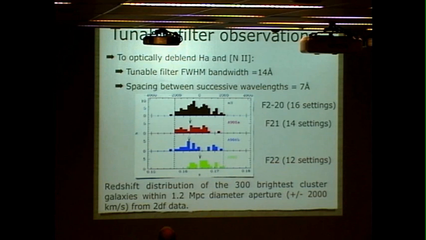To optically deblend these two lines, we use a tunable filter with a full width of maximum bandwidth of 14 angstroms, and a spacing between successive wavelengths of 7 angstroms each. Here's the redshift distribution of the 300 brightest cluster galaxies from 2dF data, so proper spectra. For the main survey, in the top panel, we use 16 wavelength settings. For the green and the red ones that I'm going to concentrate on now, we use 14 and 12.